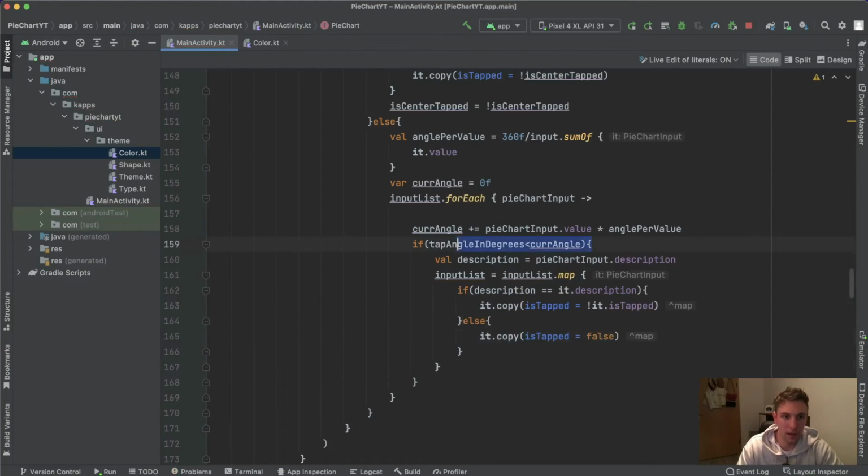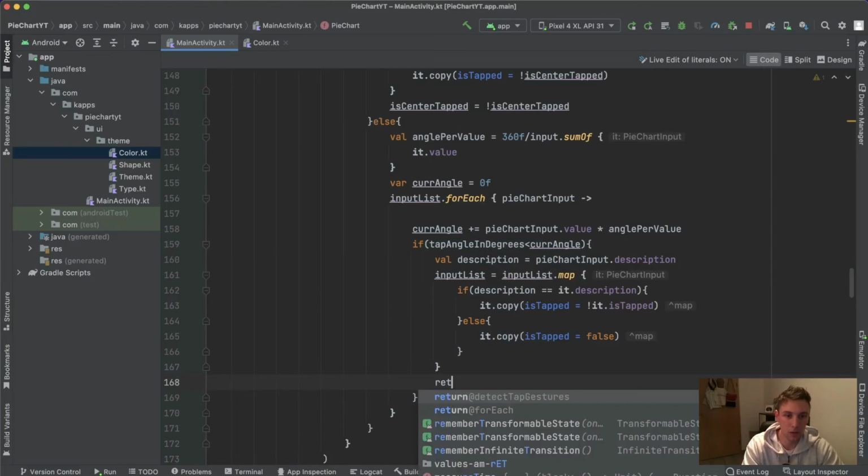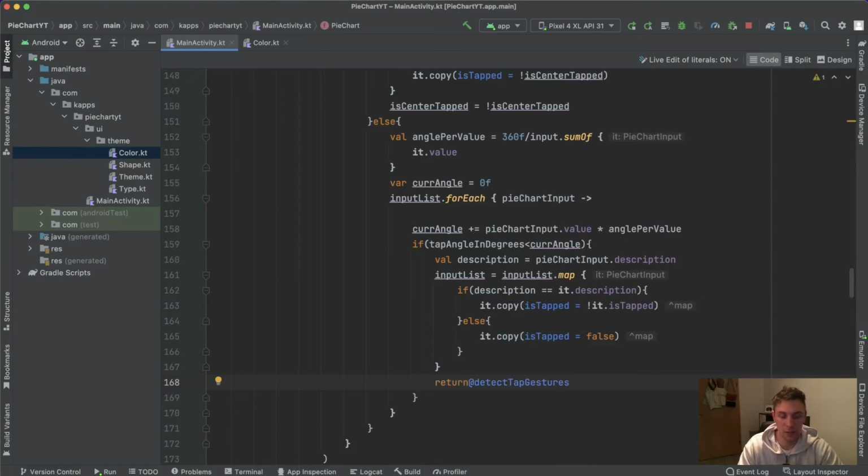And if we are in this case, we don't want to go further in this forEach loop, and we can just say return and add the text gestures. So this breaks the for loop.